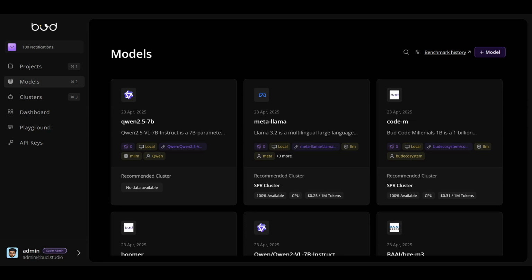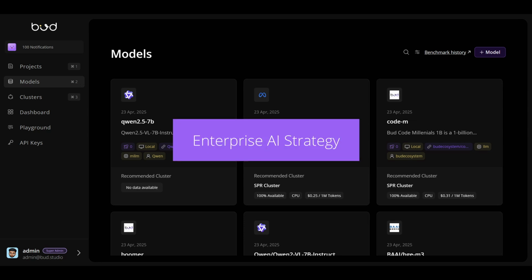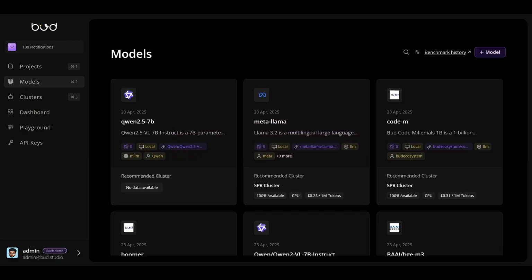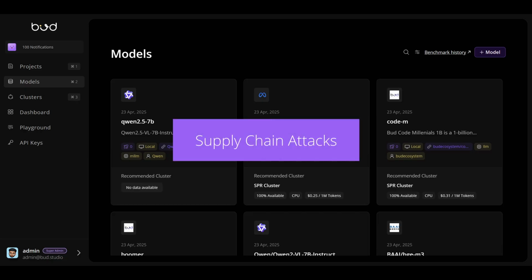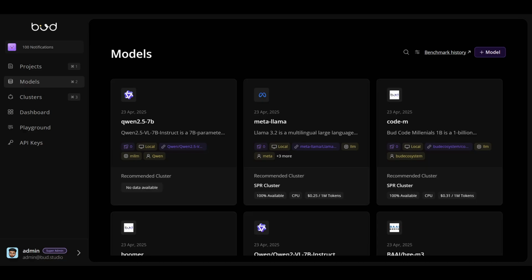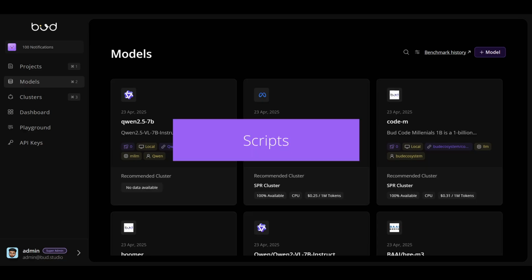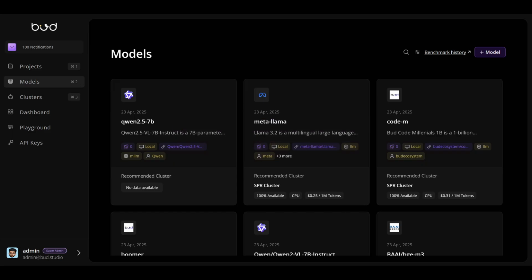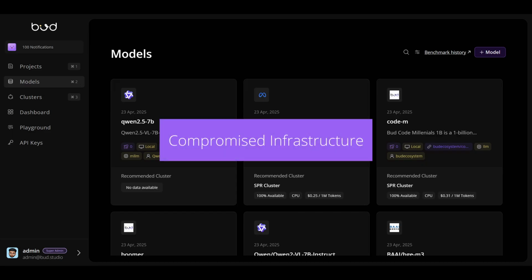Open-source large language models are becoming a core part of modern enterprise AI strategy, but there's a growing risk we tend to overlook: supply chain attacks through model downloads. When you download a model from Hugging Face or any third-party source, you're not just pulling in a neural network. You might also be bringing in scripts, binaries, or even obfuscated malware. And if that lands on your system without checks, it can compromise your infrastructure.